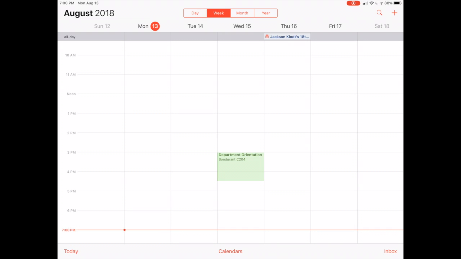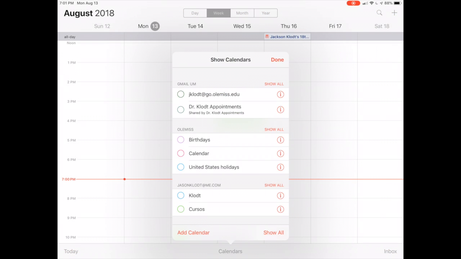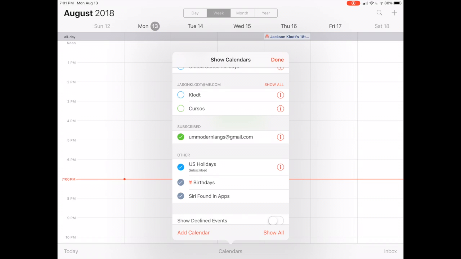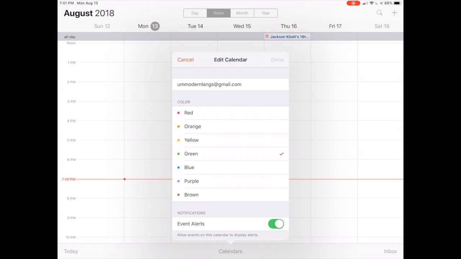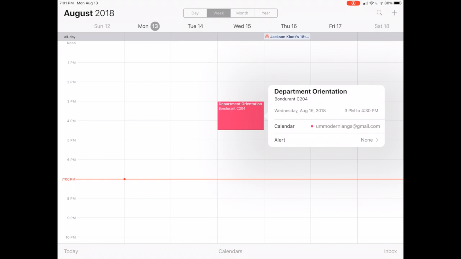Now, when we go to the Calendars app, we see Modern Languages events, like our department orientation. At the bottom of the screen, select Calendars. You can change the color, and once again, like in the Mac video, we'll change it to red. And you can turn off notifications if you'd like. I can tap an event to see details like the location and its ending time.